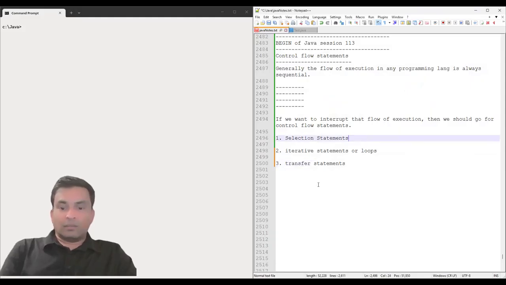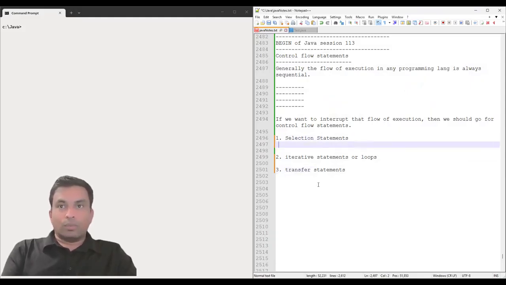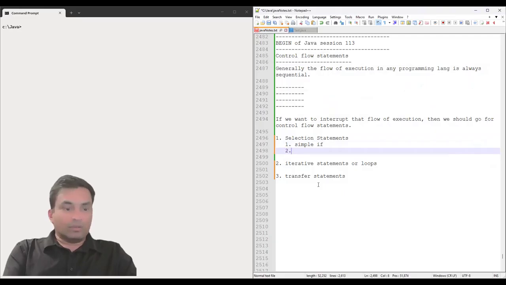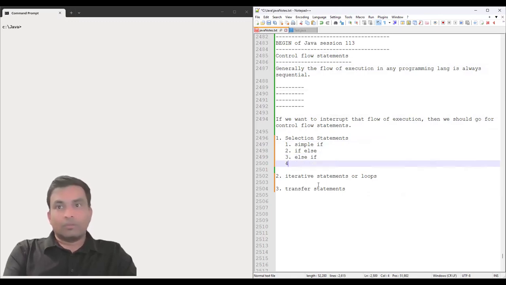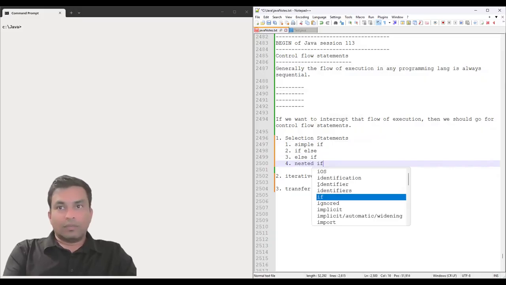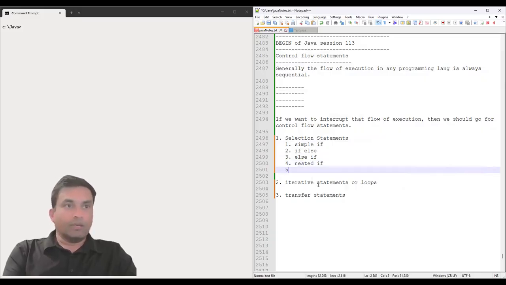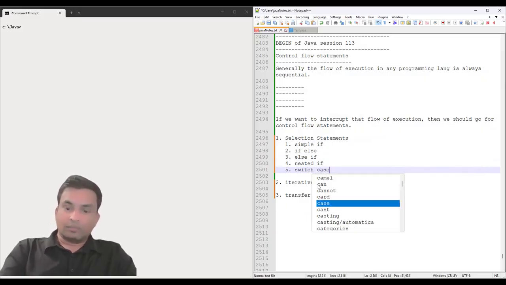So in selection statements, there are different subtypes or categories. First one is a simple if. And then the second one is if else. And the third one is else if. And the fourth one is nested if. And the fifth one is switch case.